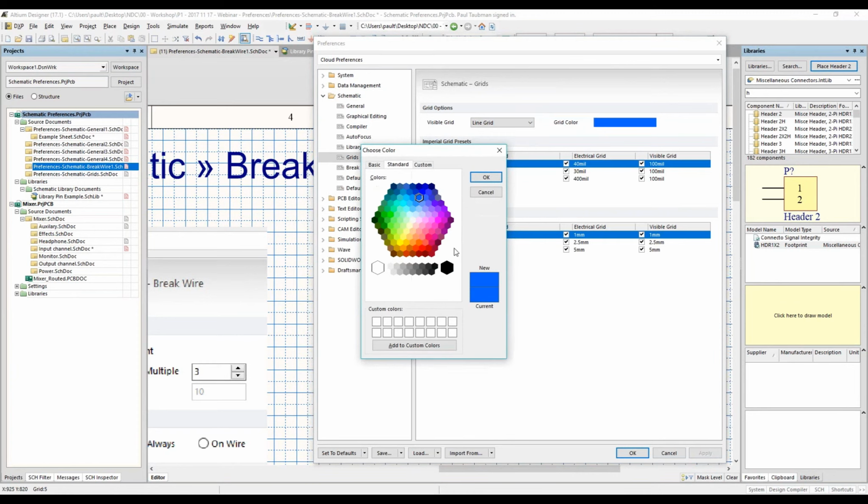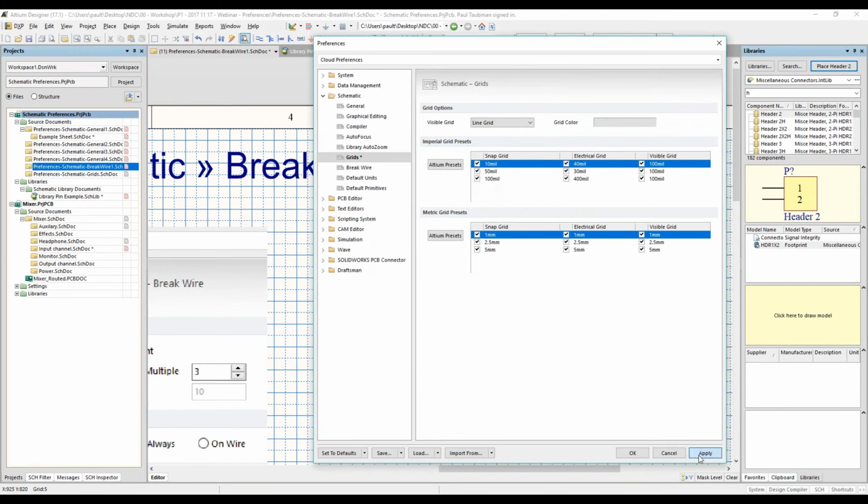I finally figured out what the default color is. It's not under basic, it's under standard, and it looks like maybe a 20% gray shade. So when you press OK or apply this, you'll see this over here. Now, these grids that you see here, I'm not going to talk about the metric one, though it works the exact same way as the Imperial one, and the Imperial one obviously is in lock sync with the DXP one as well. There are three types of grids: the snap grid, the electrical grid, and the visible grid.